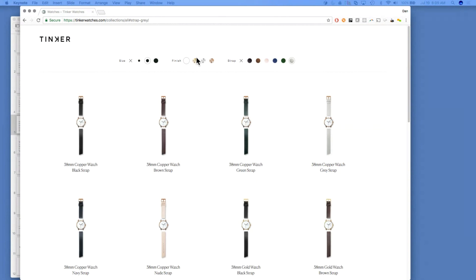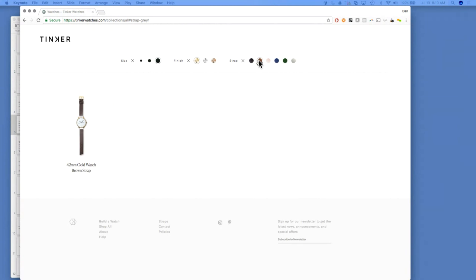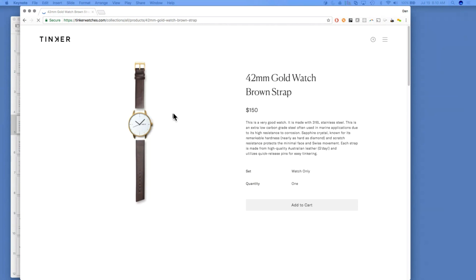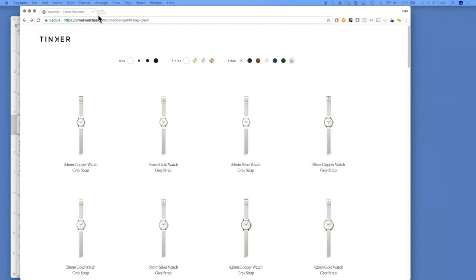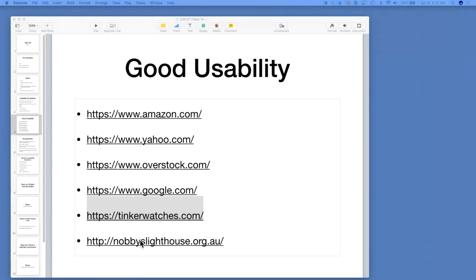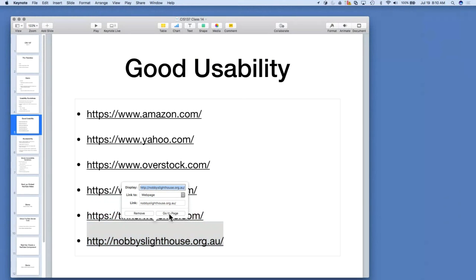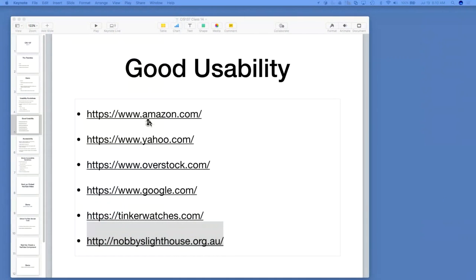There are some drawbacks to this site, but the way this page right here is really usable, where you can easily see what you're filtering on here. So small, bigger, biggest, and then you can pick your finish and your strap color to find your perfect Tinker watch. So this site is pretty usable. That home page is a little disorienting at first. Only problem with it. And here's more like a brochure site coming up.